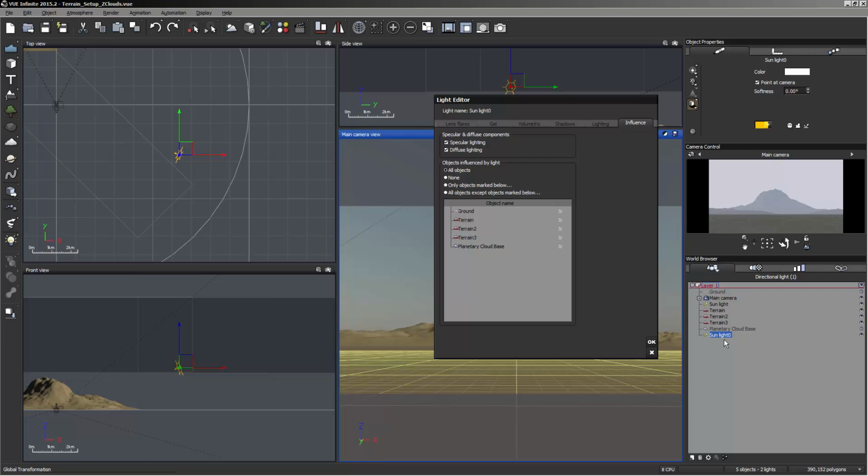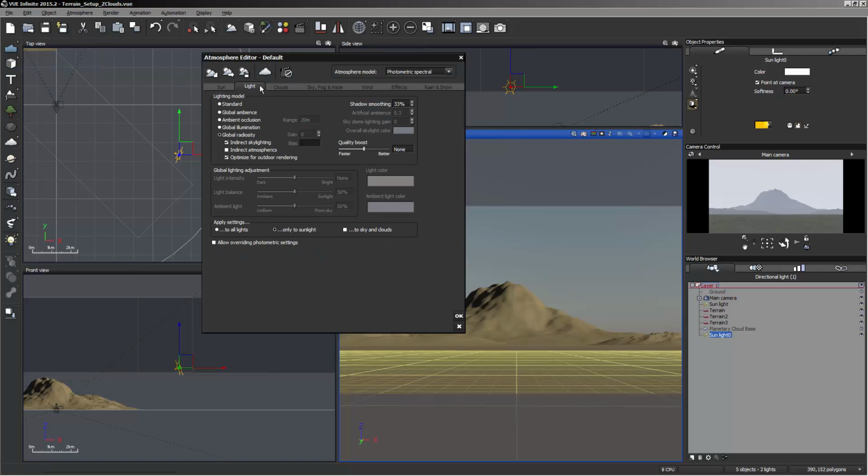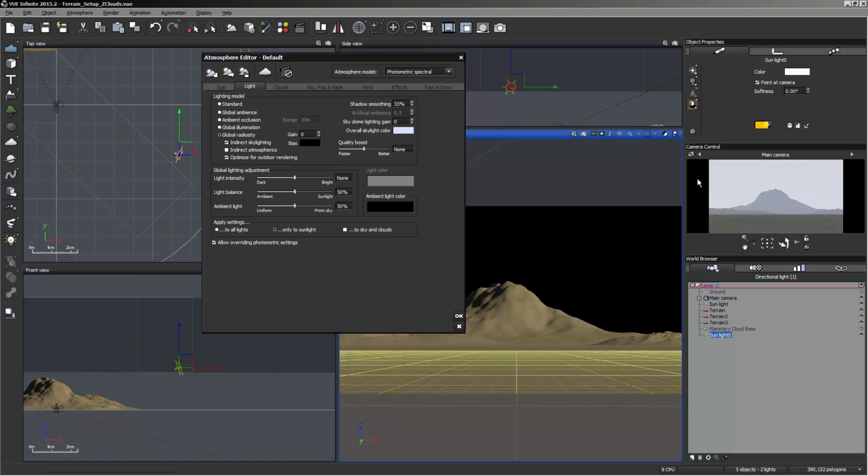And then we're going to open up this copy of the light. And now we're going to select all objects except the ones marked below. And we can remove the cloud base. Click OK. You can also set it up to influence the clouds. And then we're going to go into the atmosphere editor. We're going to go to the light tab, and we're going to override the photometric settings. So if you're using a photometric atmosphere model, you will have to turn that on, and we're going to change the ambient light color to black.